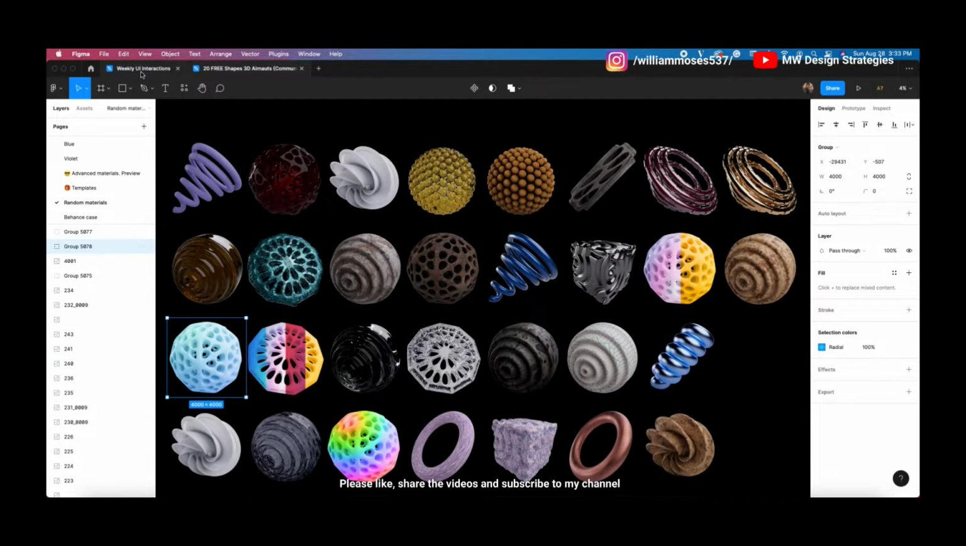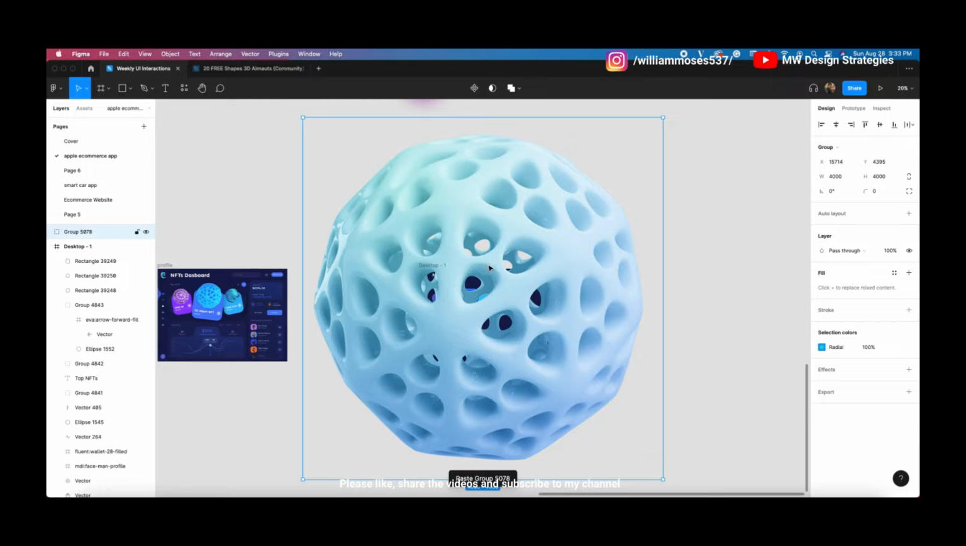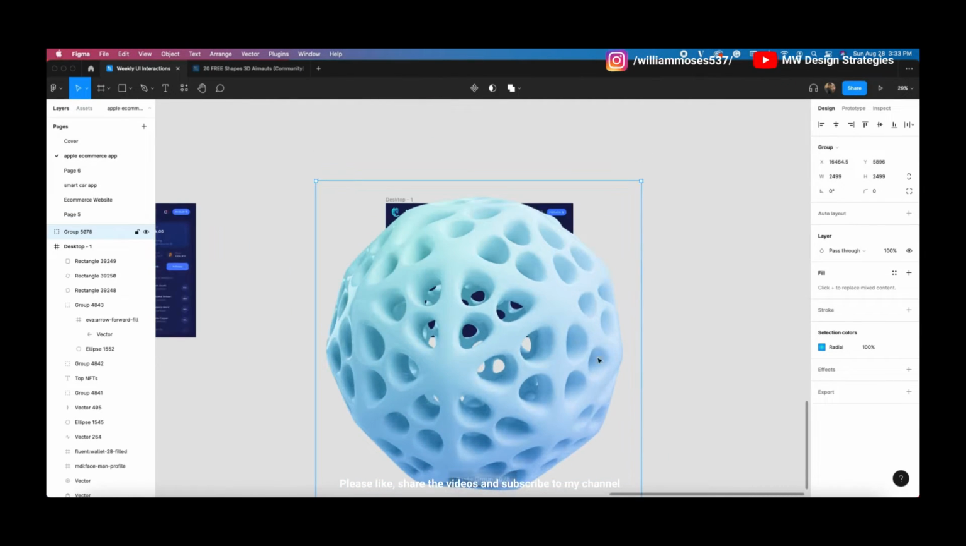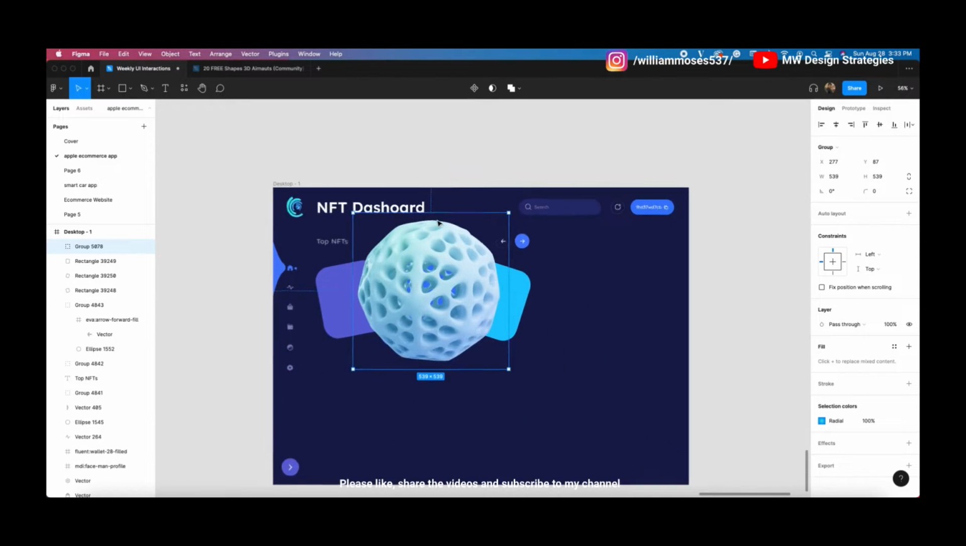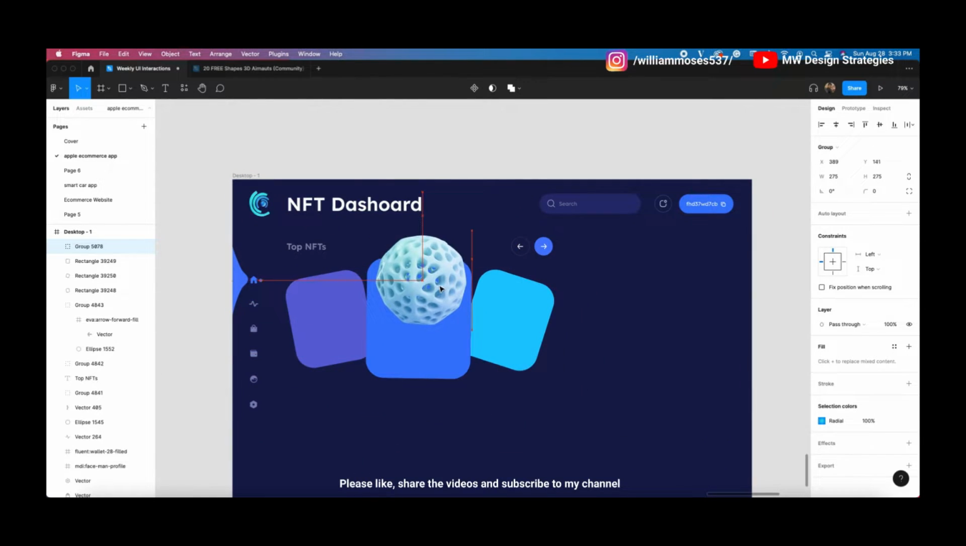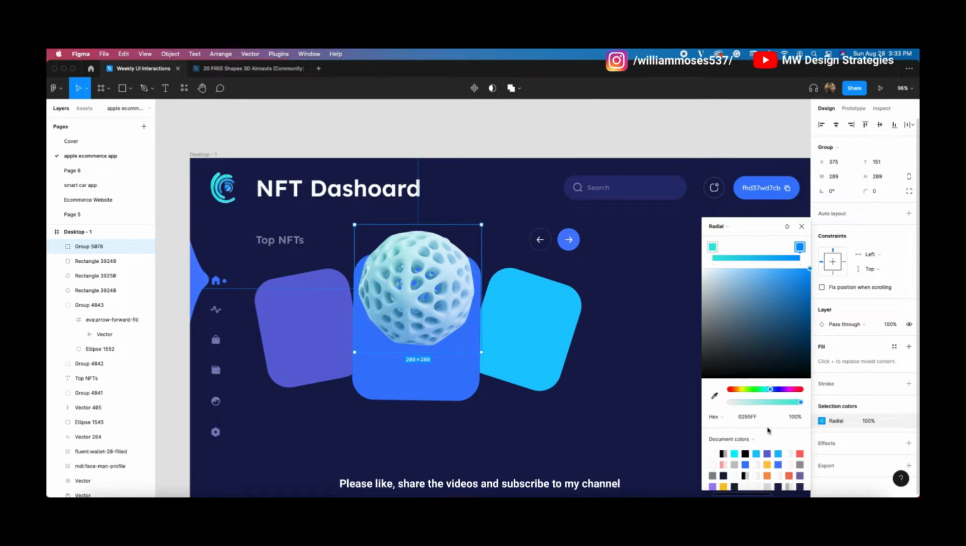In my previous video, I got this one, so you can get this as well. This is good, right? For showing purposes these 3D objects are good. You can adjust the color as well, like this. Right now it's blue, so you can change the color accordingly here.